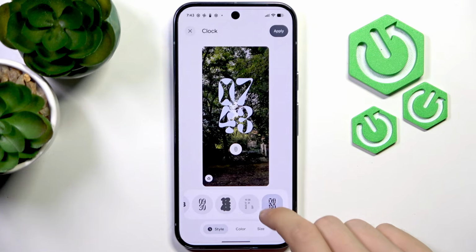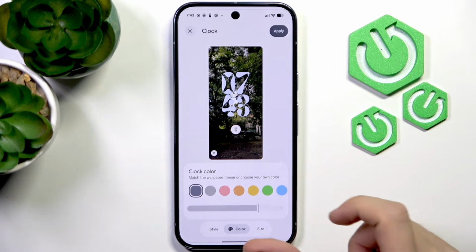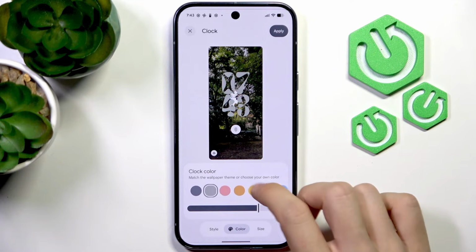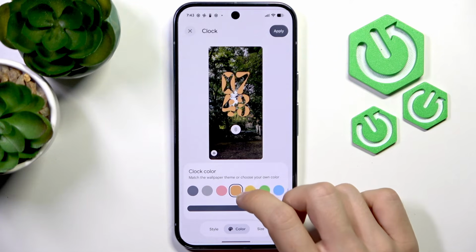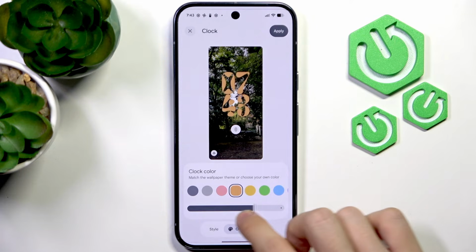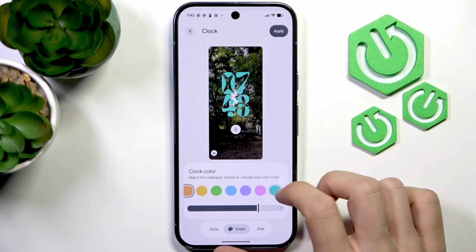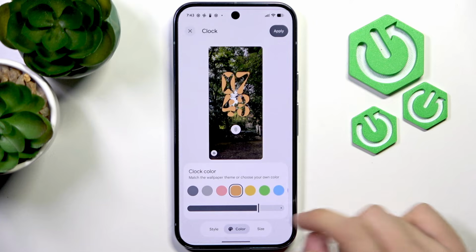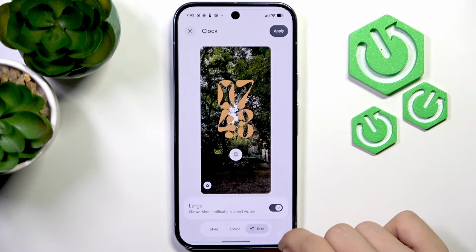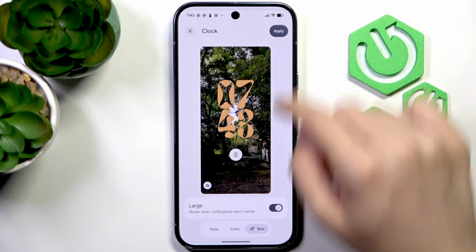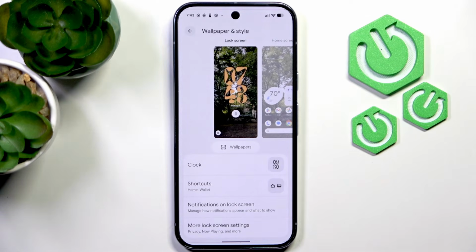I always like this one a lot. You can change its color, of course, as well. So unfortunately, from what I can see, I cannot adopt it from the wallpaper. But I can change its darkness. Okay, maybe let's set it to this color. And now you can also go to size and change its size, but I think I like it large. Then click on apply, and now it's done.